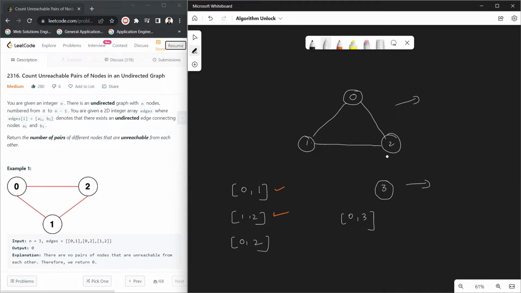So if there is no path between two nodes, then that pair is an unreachable pair. Even 0 comma 3 is unreachable, and 2 comma 3 is also unreachable, and similarly 1 comma 3 is also unreachable, because there is no path between 1 comma 3, and there is no path between 2 comma 3, and there is no path between 0 comma 3. That's the reason these are unreachable pairs.